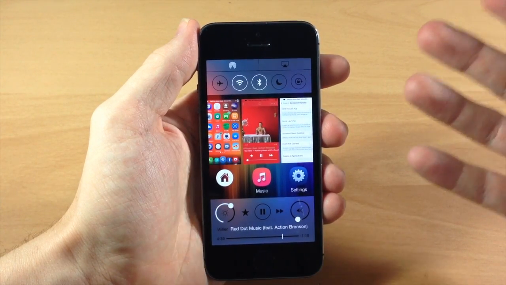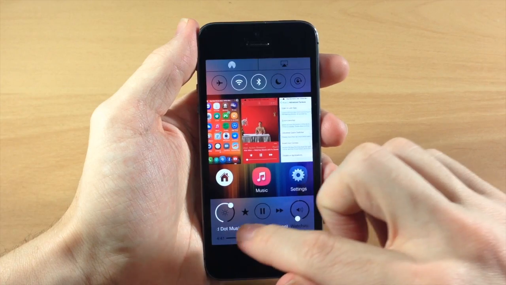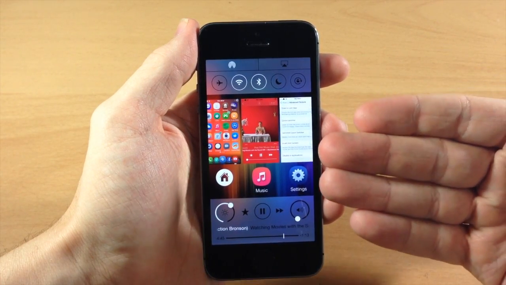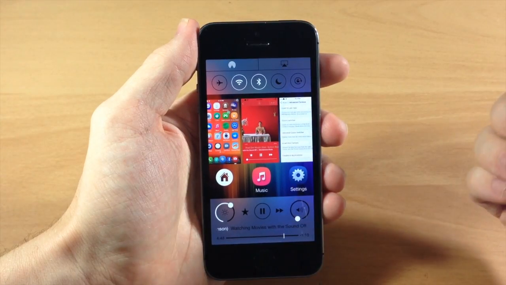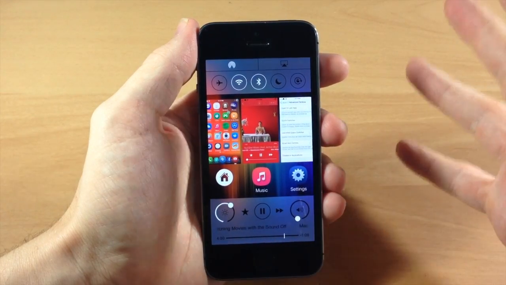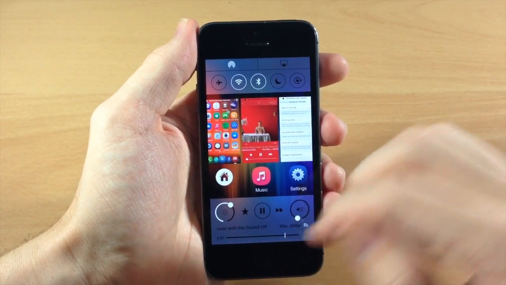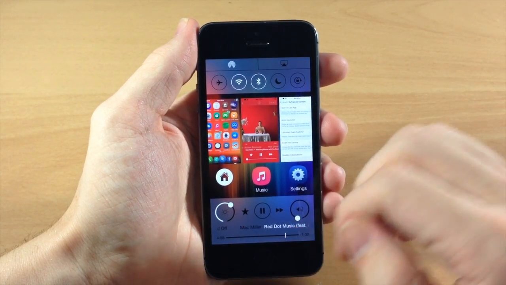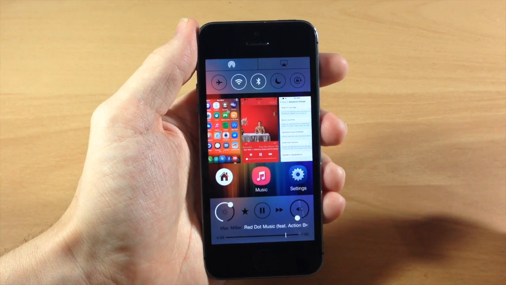Now something else that you're supposed to be able to do is tap on the song name right here, and it's supposed to bring up that album art right there in the foreground. Now it's not actually doing that for me. I'm not quite sure why, but that's supposedly a feature. So hopefully whatever the issue is right there, that's going to be fixed in a future update as well.